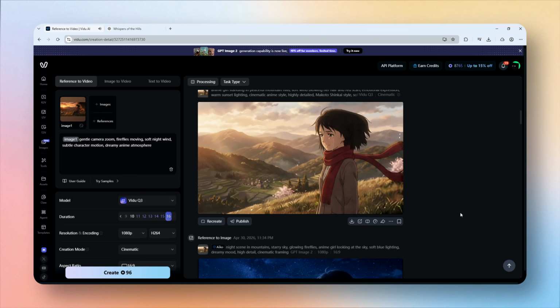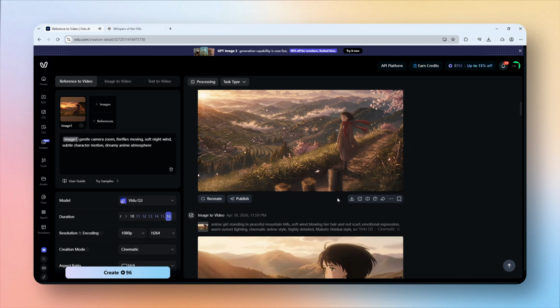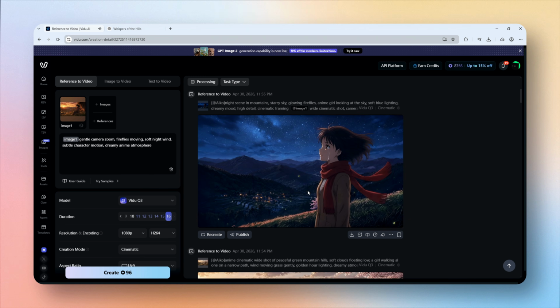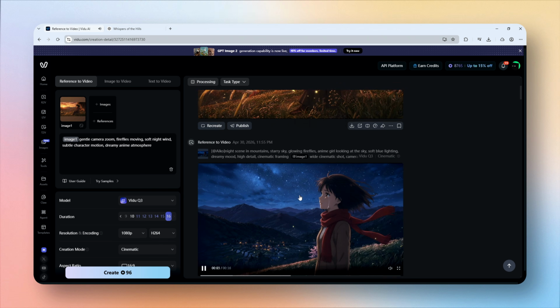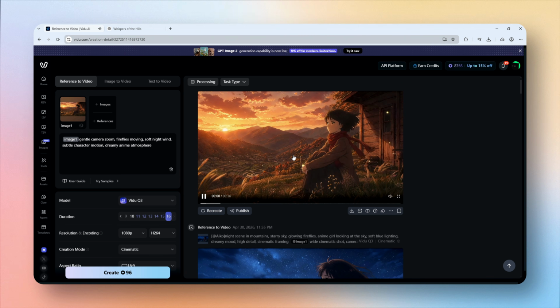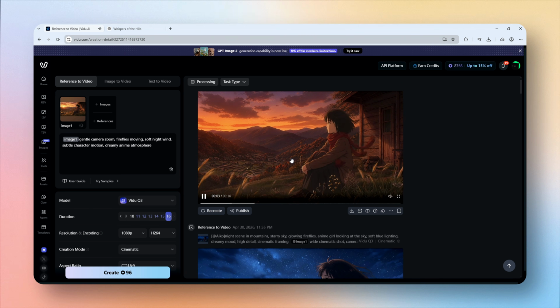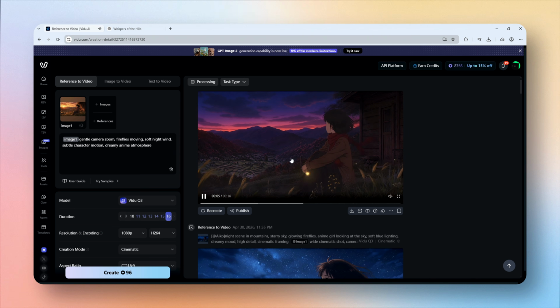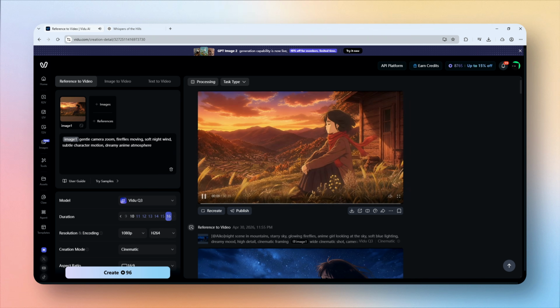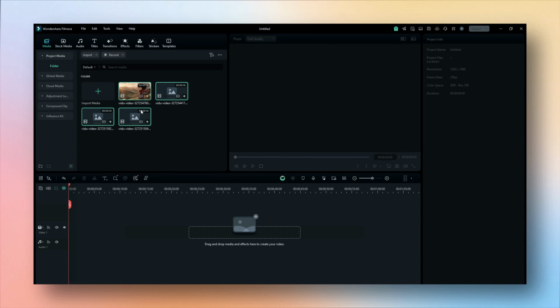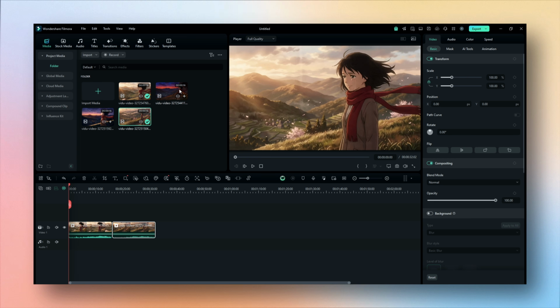And just like that, all my animations are ready. And the great thing is that all the sound effects like wind, weather, night ambience, and others are already generated with the video. This is the power of the VidU Q3 model. Now I will simply download all the videos one by one so you can understand it better. Now I'll open my editing software, import all my clips and arrange them in sequence.